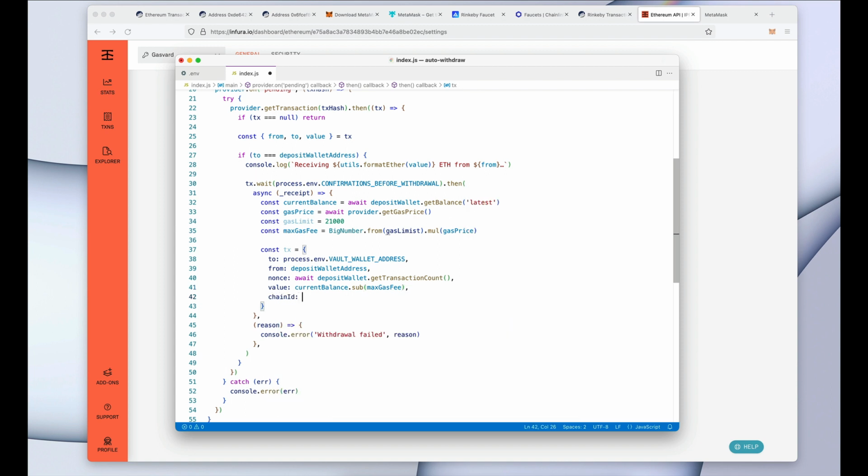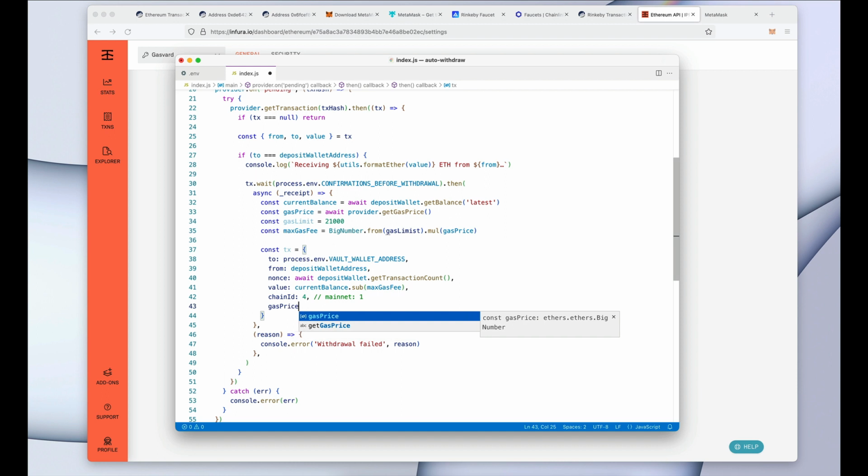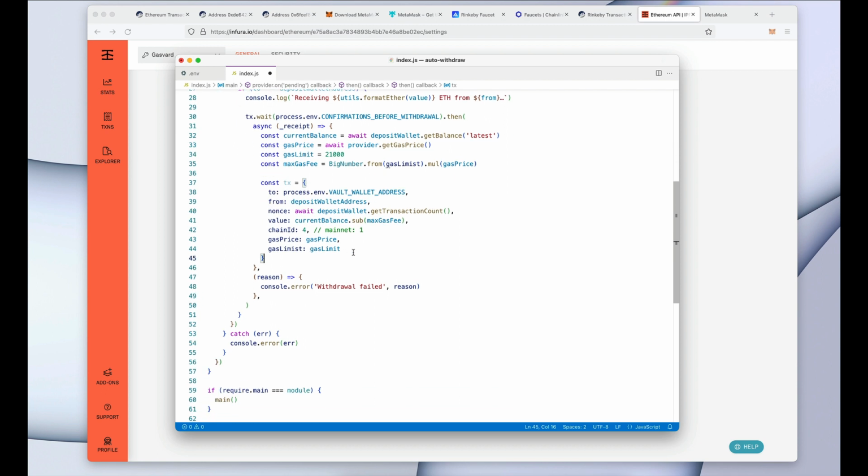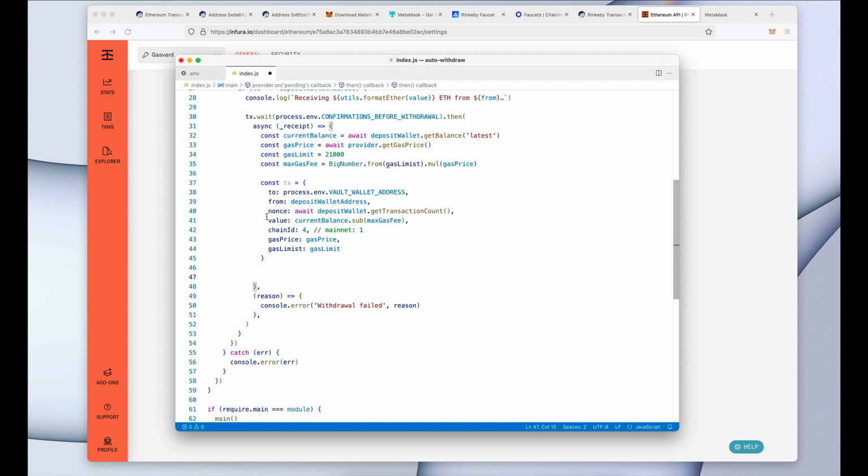Next, we need to set the chain ID, which is 4 for Rinkeby. In case you're using mainnet, this will be 1. And then after, we should set our gas configuration, which is going to be our gas price and our gas limit. Okay, and we pretty much have our transaction ready to send. Now, what we need to do next is submit this transaction object. We basically need to sign this with our deposit wallet. So we do send transaction, which is going to sign the transaction object and then broadcast it to the node.